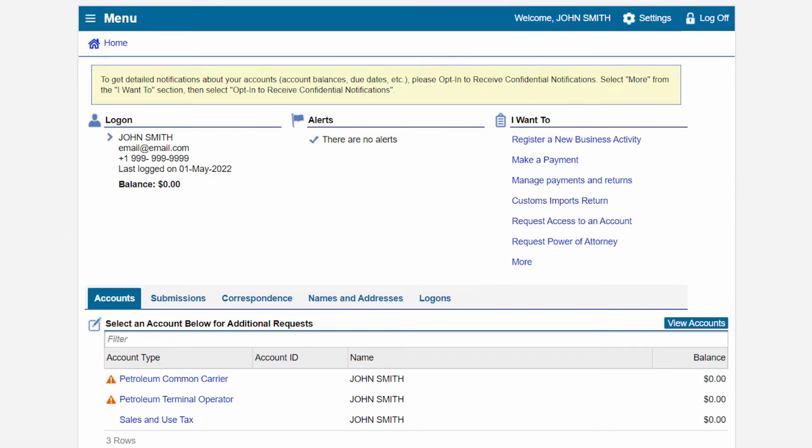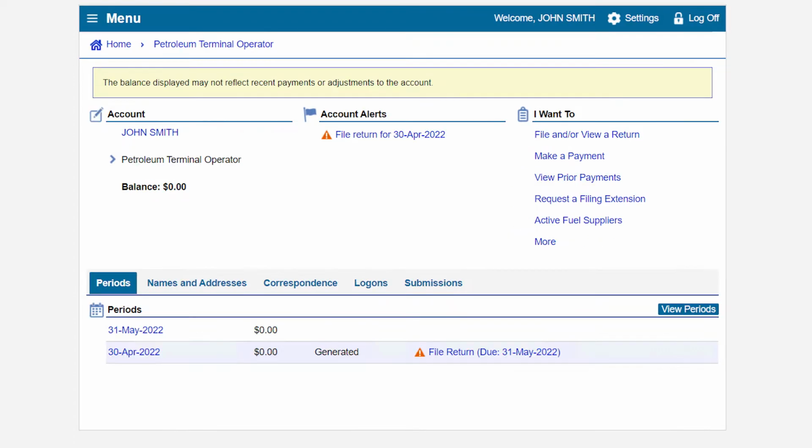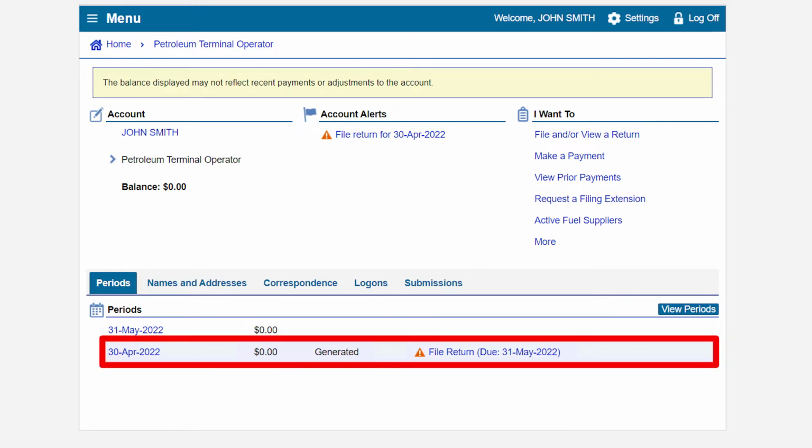On the Online Services profile page, under the Accounts tab, we will click on the Petroleum Terminal Operator hyperlink. This will take us to the Petroleum Terminal Operator account page. Under the Periods tab, find the return period for which you would like to file. In our example, we will file for the month of April 2022, which is displayed by its return end date of April 30th, 2022. Click on the File Return hyperlink.